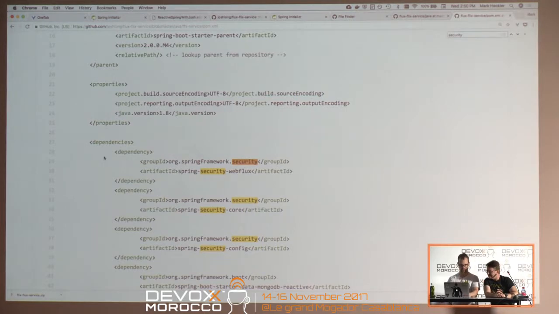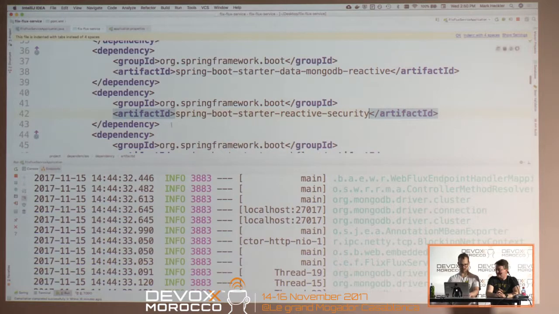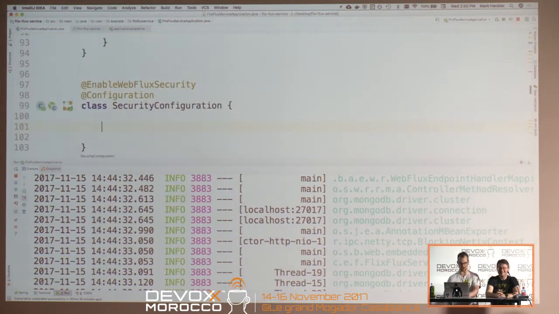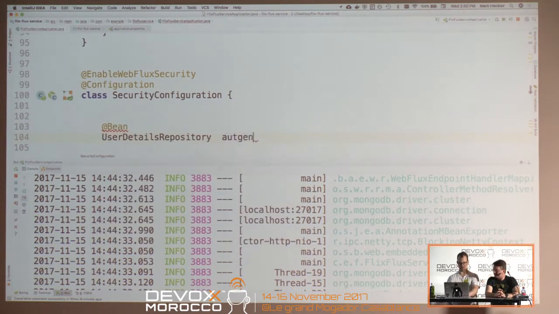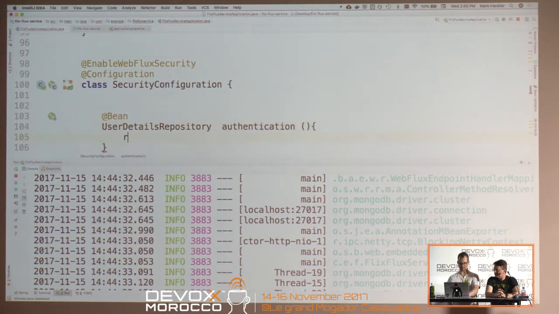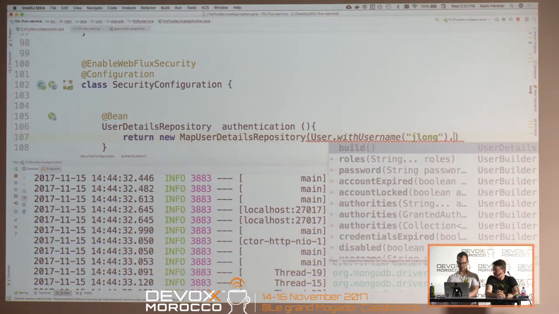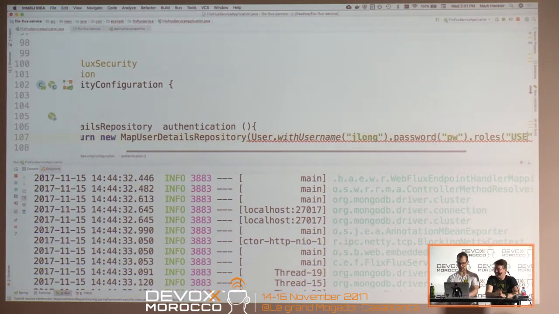Spring Security Web. We'll just do the hard way. Okay, so bring in these here. And there we go. So now we're bringing the reactive WebFlux security support, and we're going to create a user details repository, authentication, return new map user details repository. We're going to create some hard-coded users here. So users dot with username, and it'll be JLong, and the password will be PW because of course it's PW. Roles will be just user, and then we'll just build.